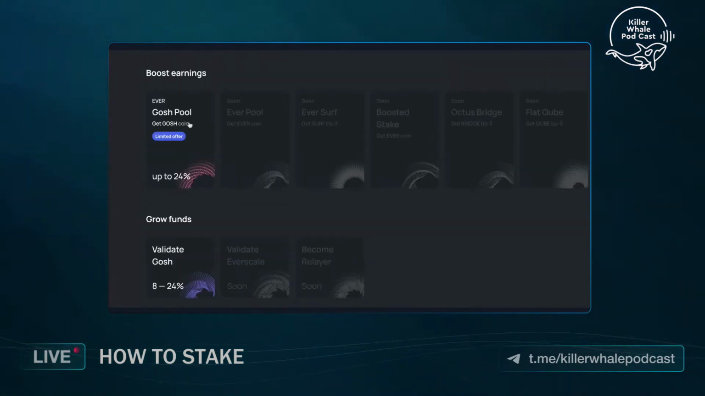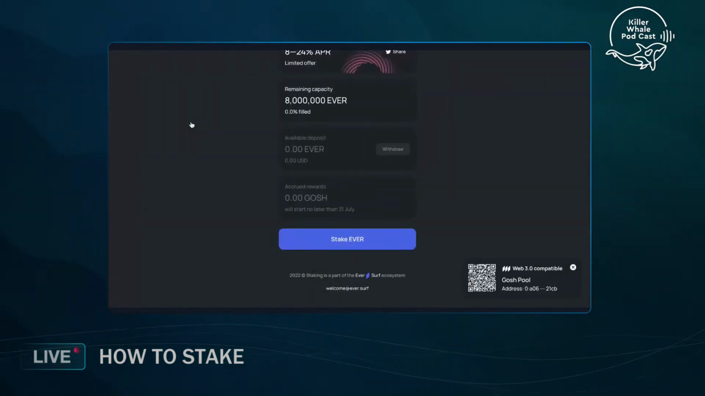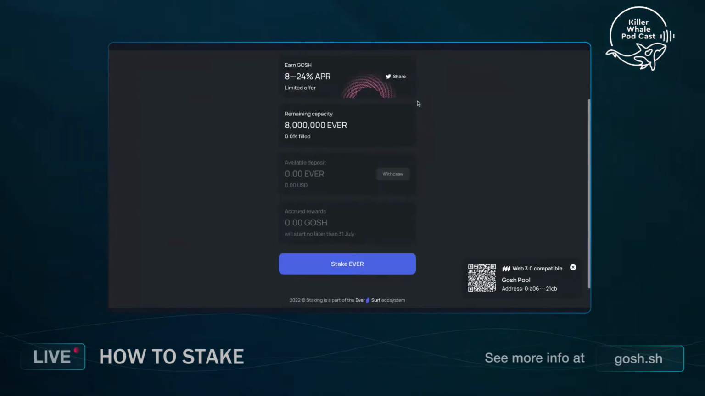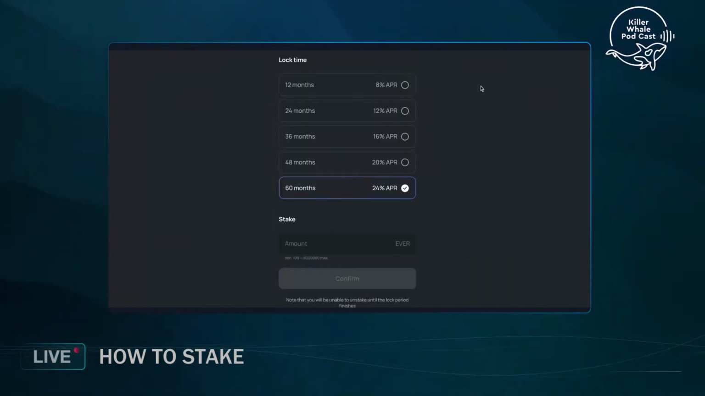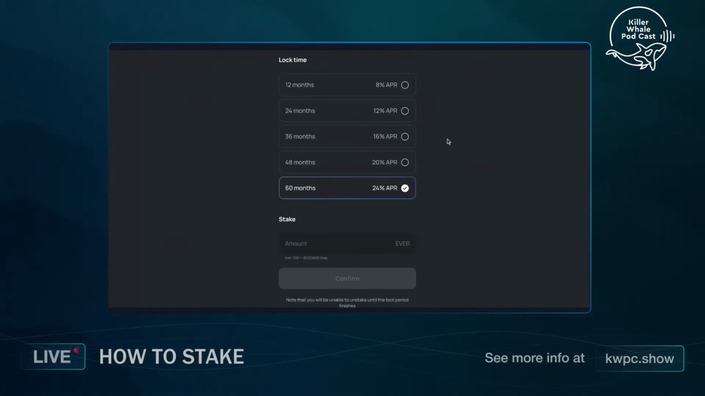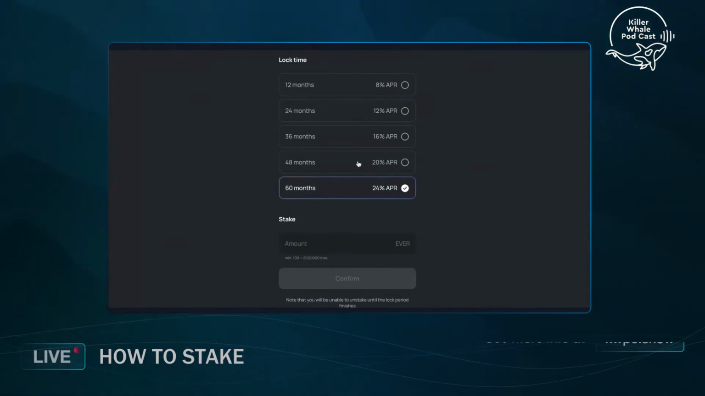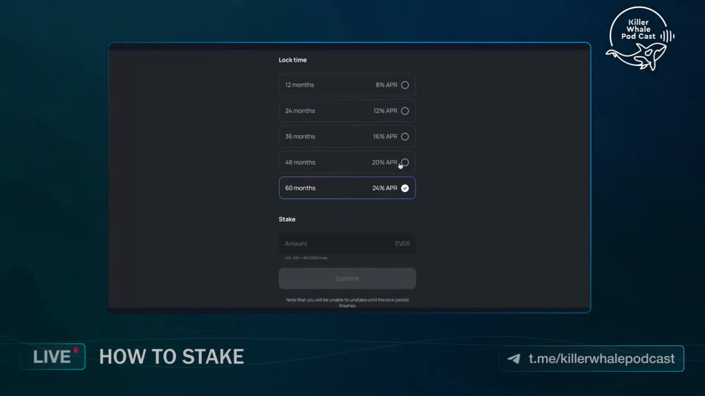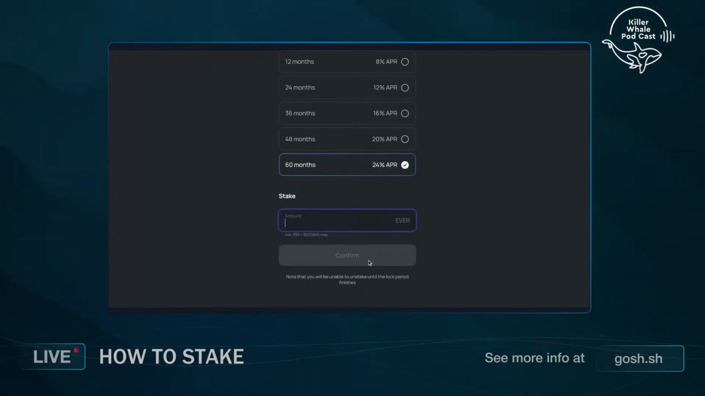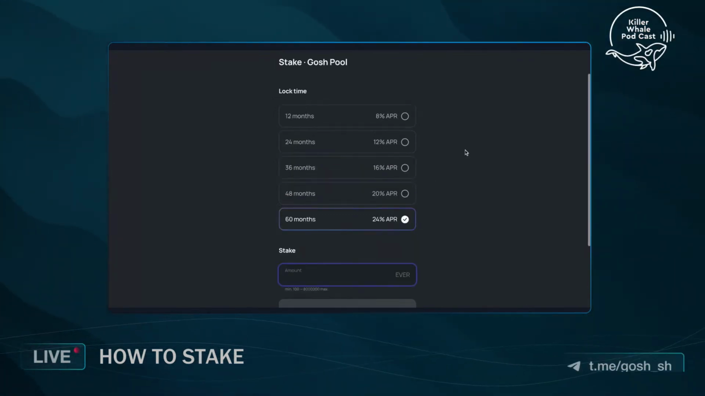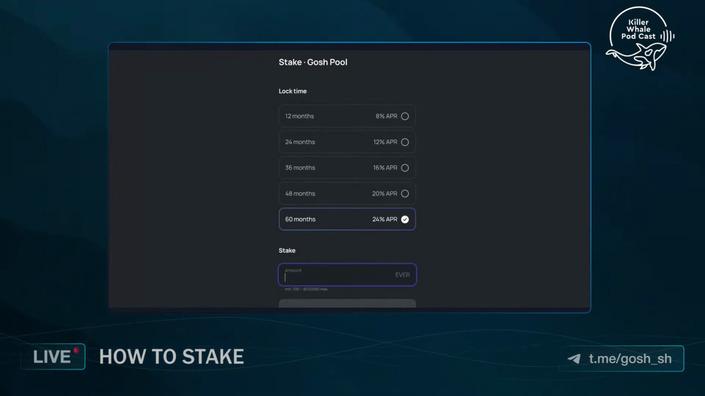Okay, let me show you how to stake your Evers. You just push the button, right? You click stake Evers. Here you will see your amount. You decide how many months. As months grow, the percentage grows as well, from 8% up to 24%. You decide the amount of Evers you want to stake. You push confirm. Guys, it's as easy as it is.